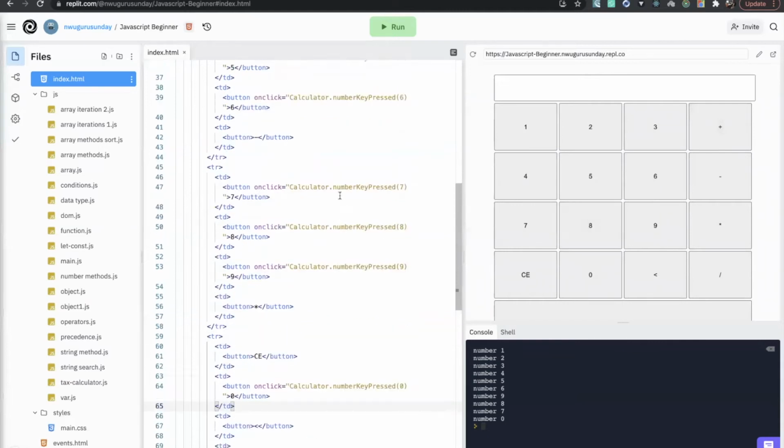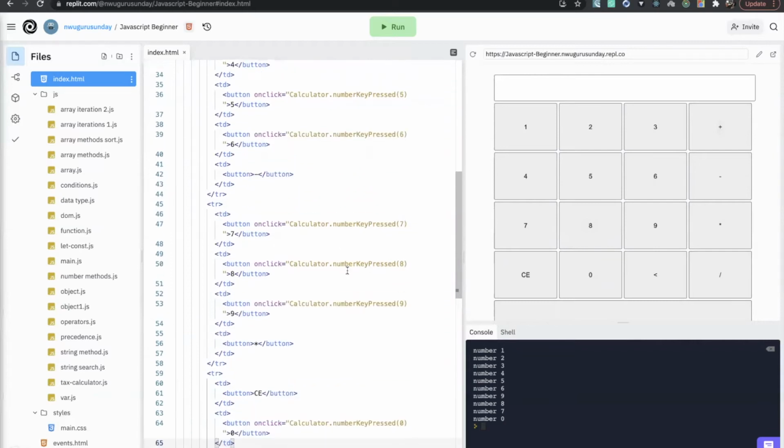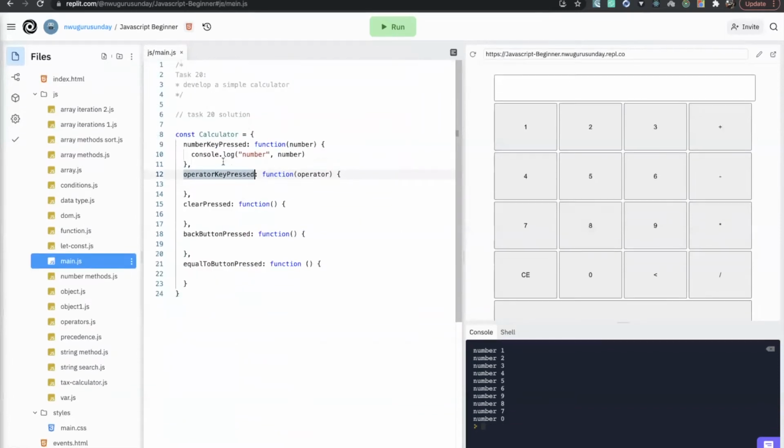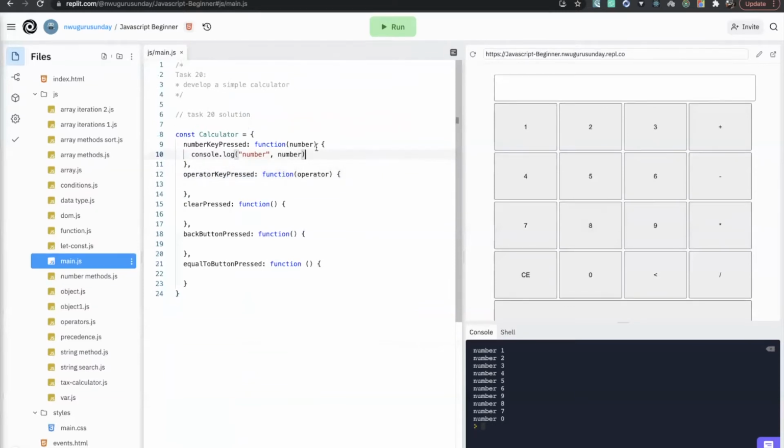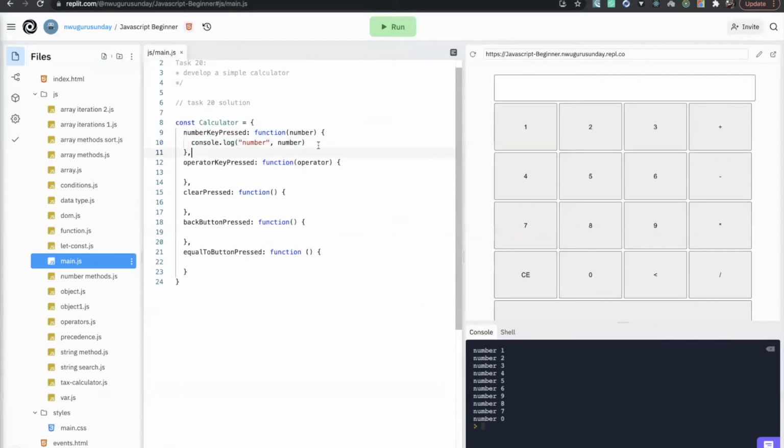Okay. So, do you have any question from what I've done so far? No. All right. So now we are receiving our number presses in our JavaScript. Which means we are good to go on this one. Now we need to capture the operator. It's more or less the same thing we did here.